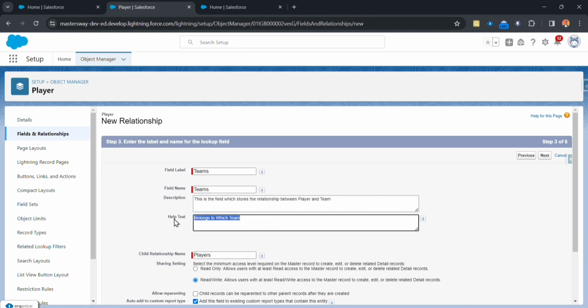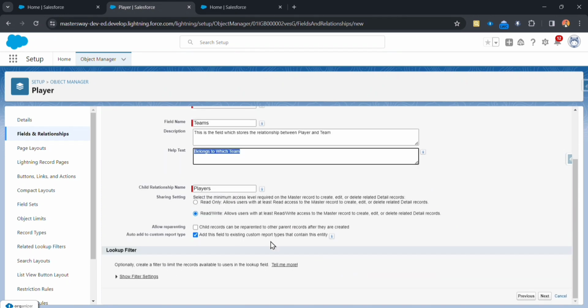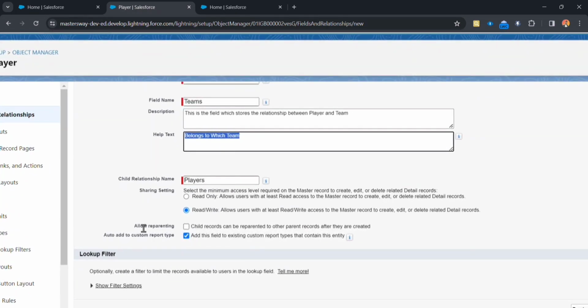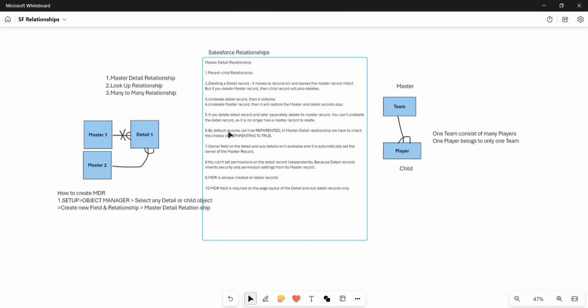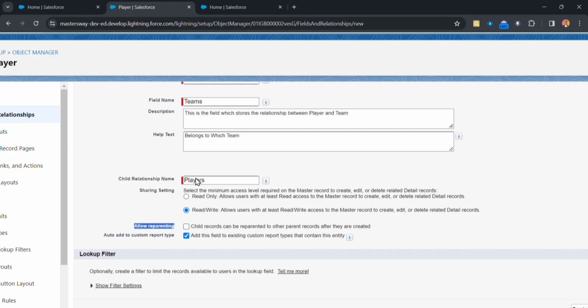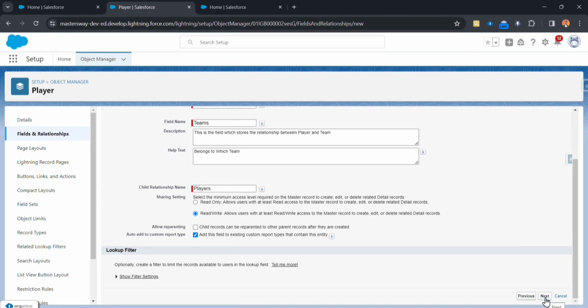Okay, right. And if you observe here, allow reparenting. Okay, if you see here, we have mentioned by default records can't be reparented. In master detail relationship, we have to check the checkbox of reparenting to true while creating only. Okay. If we won't check this checkbox, then what happens? We can't reparent. Okay. Let's leave like this only. We will check and then we will come back here and we will allow reparenting. Okay. Then it will be good. So let's go with not allowing reparenting.